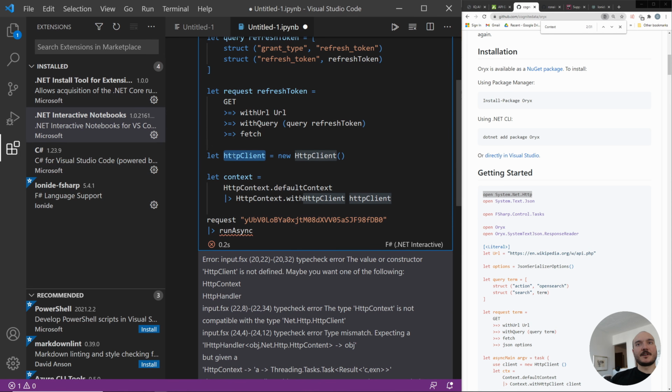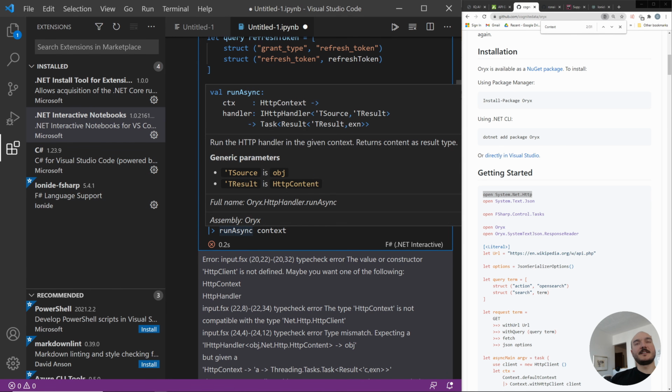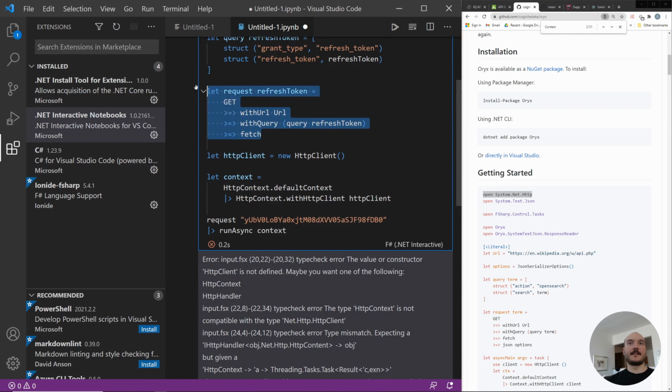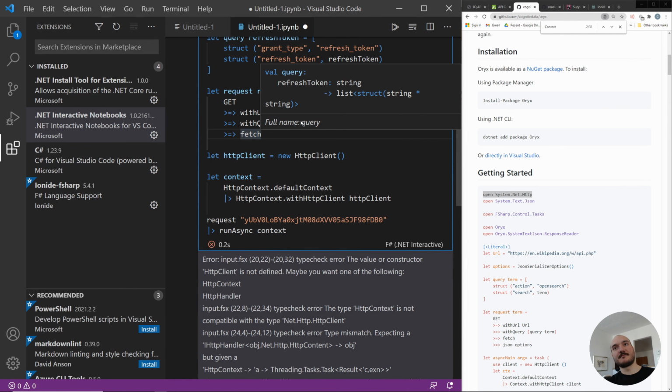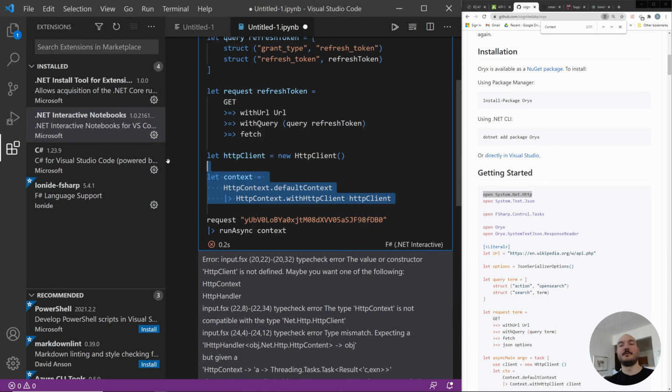Yeah, so I'm creating this HTTP client and I'm passing it to this HTTP context, which is something in Oryx, the thing that this run async needs. So it's the context of the HTTP. It includes a bunch of stuff like the headers and what's the client and stuff like that. So the request is more building the request that you're going to do and the workflow. And this is more the context or the environment, if you will. It's kind of way you can look at it.